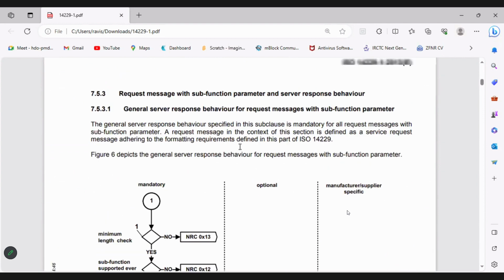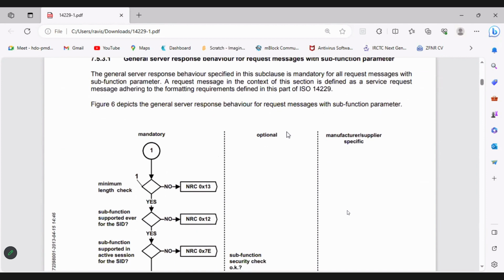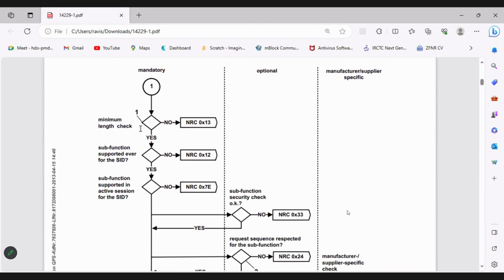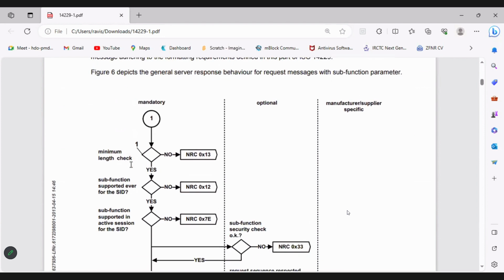See, this is the block diagram which says general server response behavior for request messages with subfunction parameters. Okay. So in the mandatory check, the first thing it is going to check is for NRC 13. Minimum length check. Once the request is received by the server, it will check for minimum length. If the length is within the defined range, fine, then it will go ahead for the next check. If not, here only it will throw NRC.